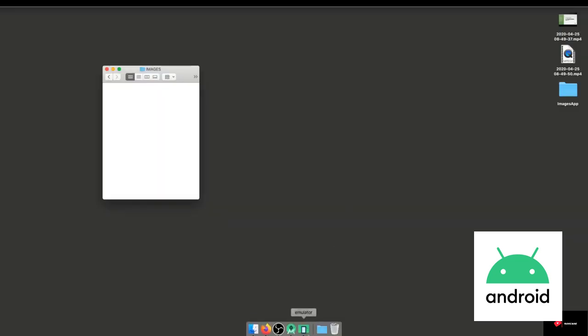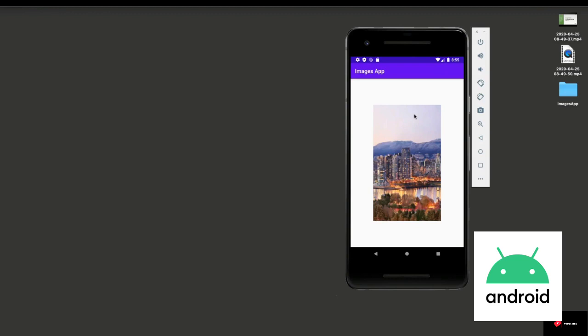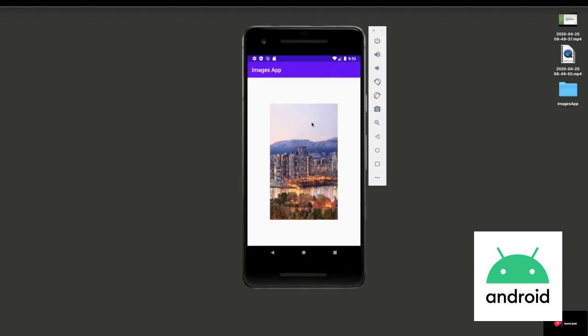Let's go ahead and run this application and see it in my emulator. Here I have that image, and when I click on it, it changes to the other image, which is exactly what I expected to see.